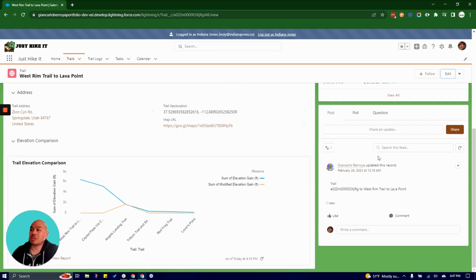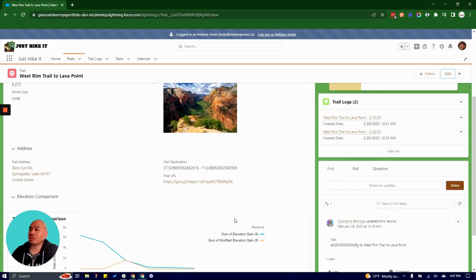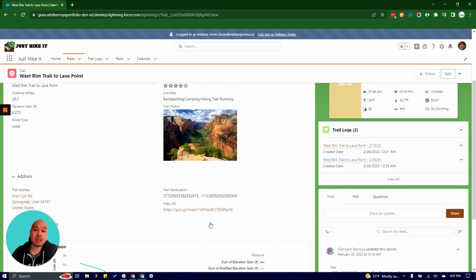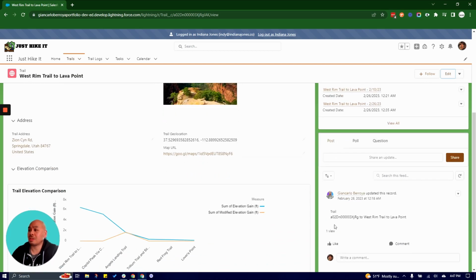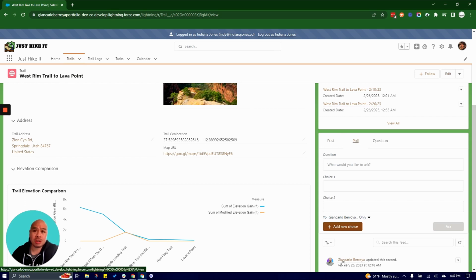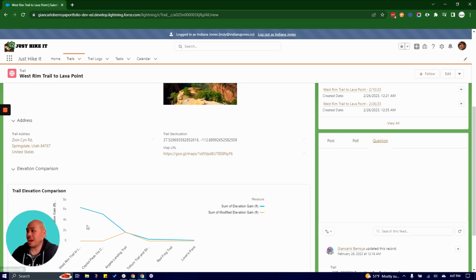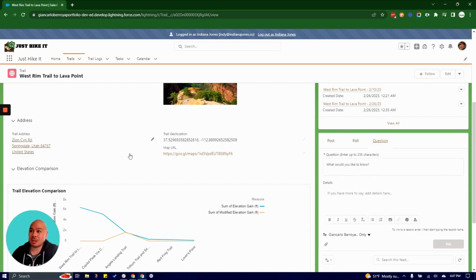Then you also have this chatter feed here, in case a user wants to interact with the hiking community, so they could make a comment about the trail. They could add a poll about that trail, or even ask a question. Maybe you want to ask, are there any restroom facilities at this trail? And then somebody else could chime in.